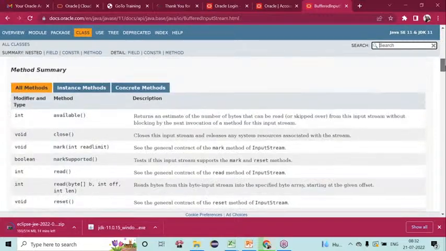Yes or no? These are all predefined. These things we make use of as per our needs. Yes or no? Yes, sir.